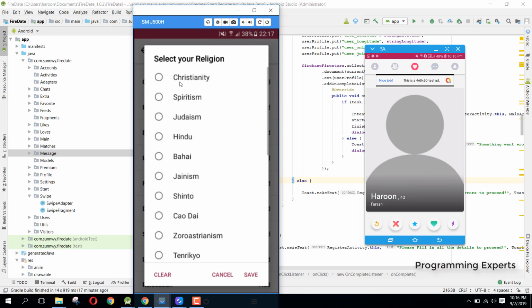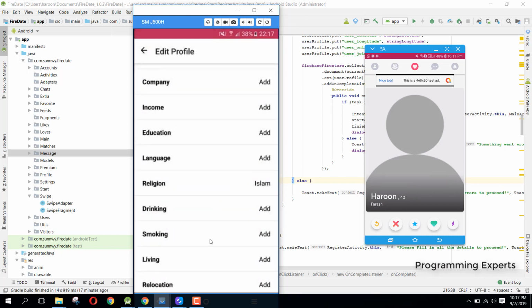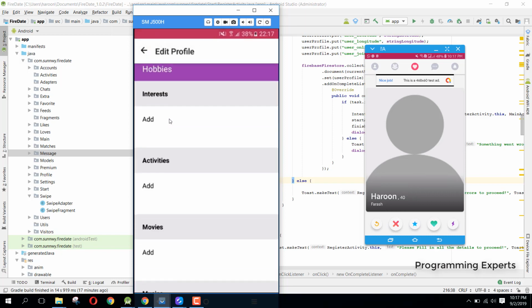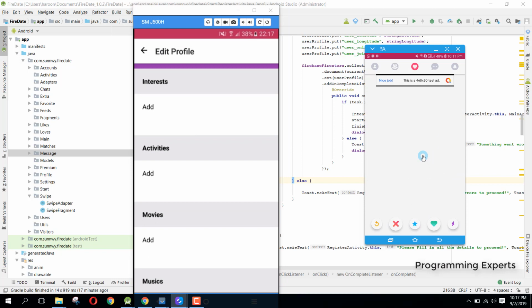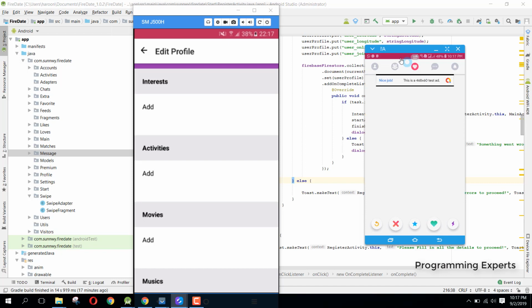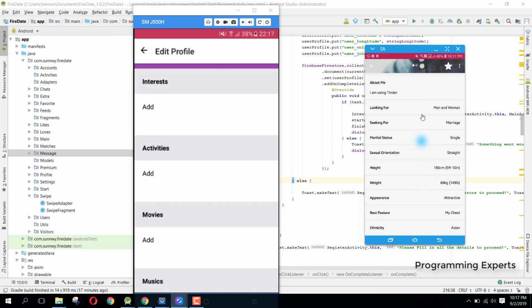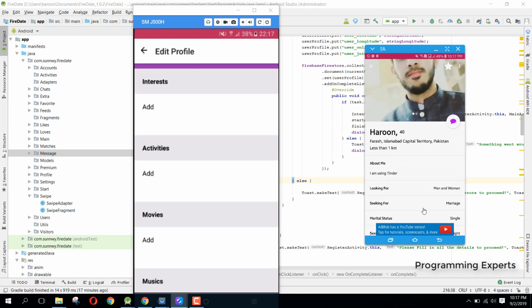Let's select religion, and from there we can select Islam. Okay, so I think that we have disabled, I mean, okay, so here you can see the image, and if I select on it, from there you will be able to see all my information here.